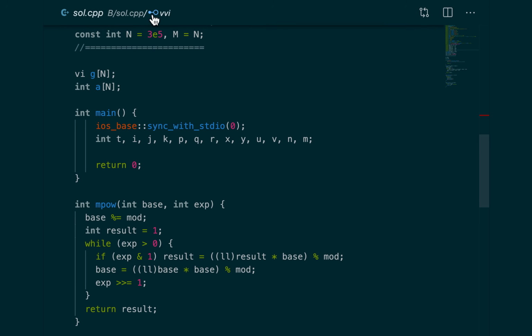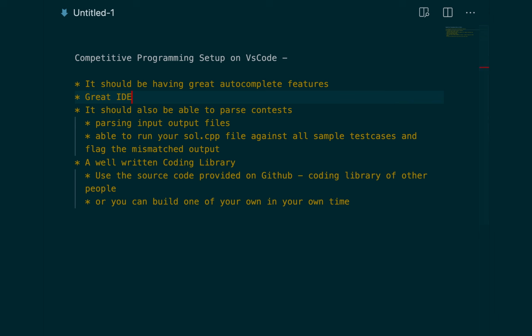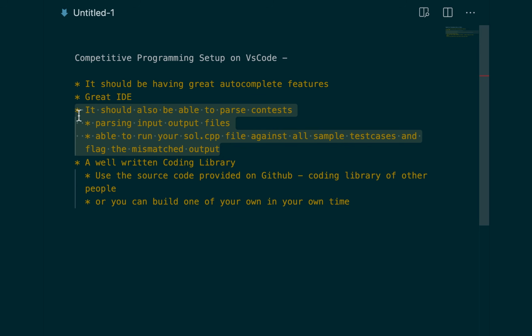So yeah, as you can see over here, I am in B sol.cpp. So it's very easy for me to just focus on writing code and not focus on the other redundant stuff, I would say. So coming back to the list, that's what I do. I have a very well written coding library which I use. I also use a bot which does this for me. Of course, it does only Codeforces right now, but if you are using CodeChef, again, I think a simple Google search will let you know what bots are available in the market. Again, VS Code is a great IDE, and that's what I use with the Solarized theme.